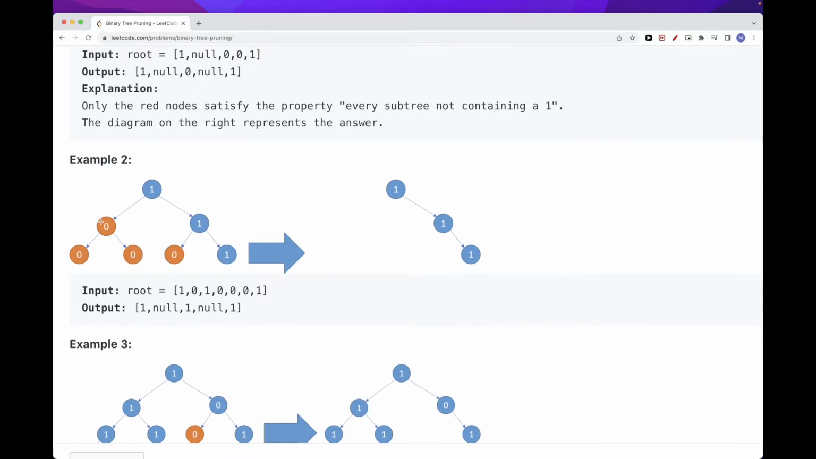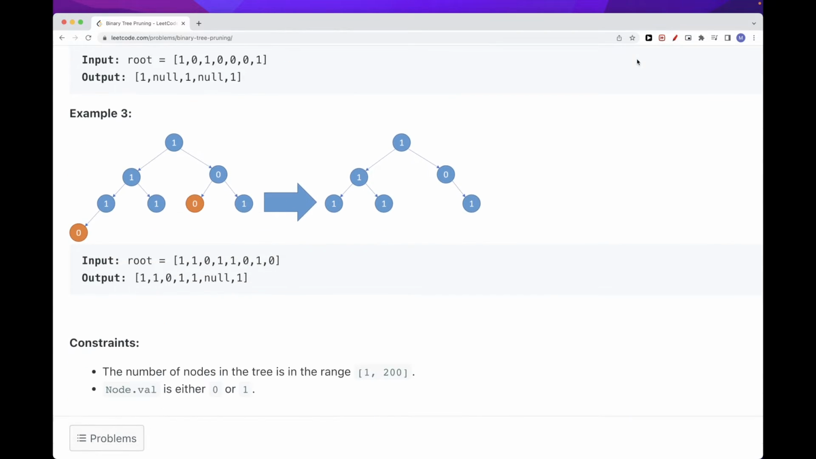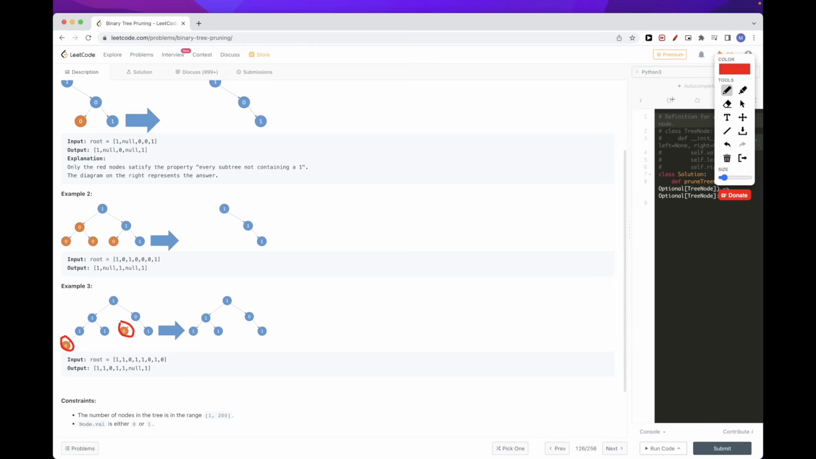For the second example, well, this entire subtree doesn't contain 1, so we can remove it. And this smaller subtree of one node doesn't contain 1, and we are left with just this one that has 1s, right? So that's pretty much the problem. Again, if we look at this last example, we remove this subtree, because it doesn't contain value 1. So that's pretty much it.